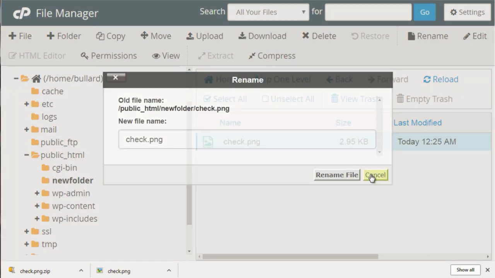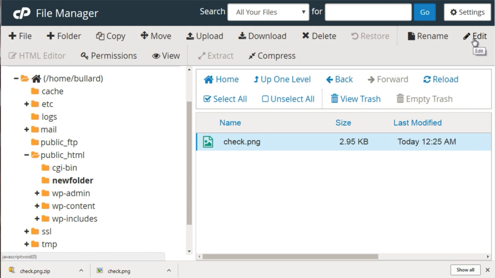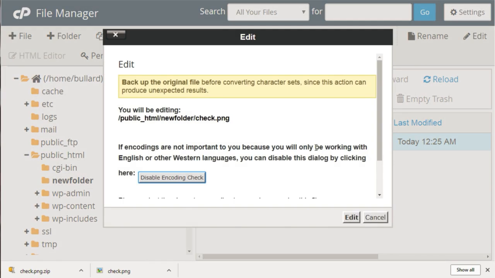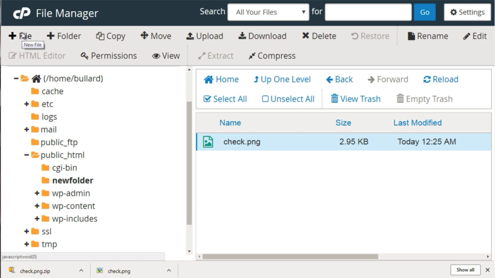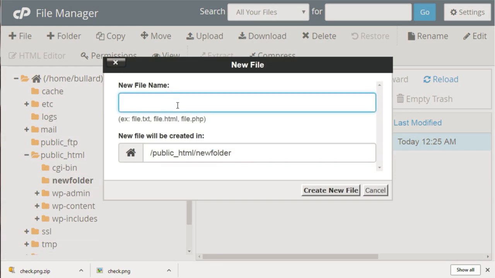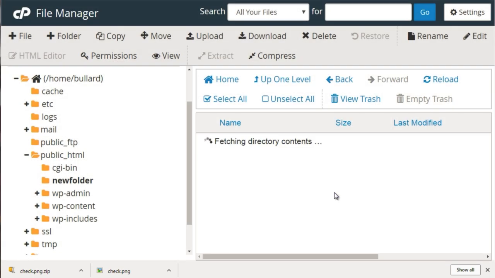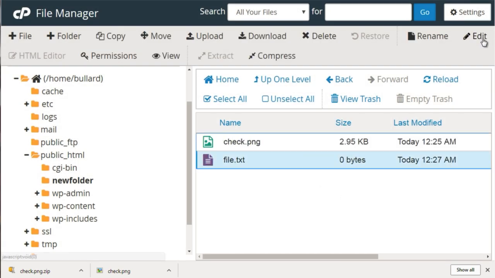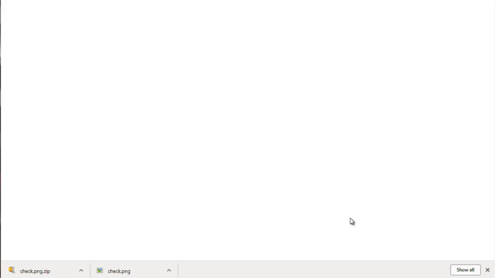We can also edit. It is an image file, so we can't necessarily edit the image file on here. We can only edit files like text files and things like that. Let's say, for example, we click on New File. We'll name this file text. You can name it whatever you want it to be. I'll do that and we'll click on Edit. And now you can see that we're able to edit this particular file because it's a text file.